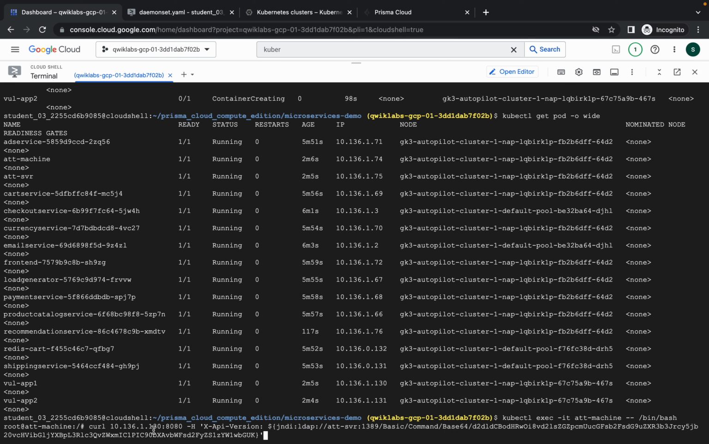Now come over here, copy this exit command, and run it over here. Then again copy this command and run it. So that's the thing. It will take a couple of seconds to execute. Okay, and click on check my progress.